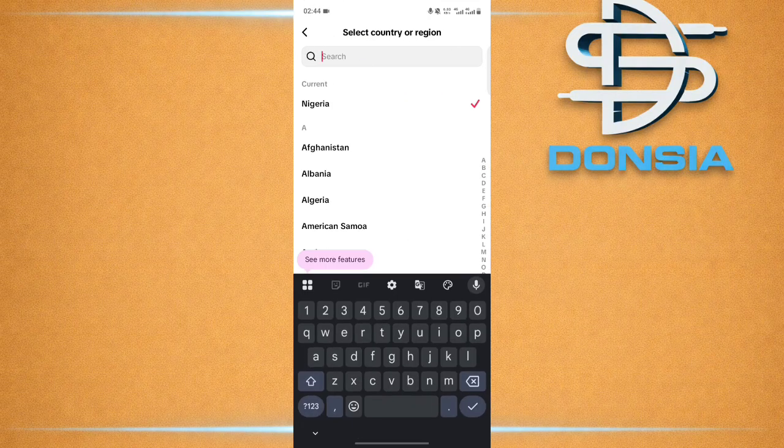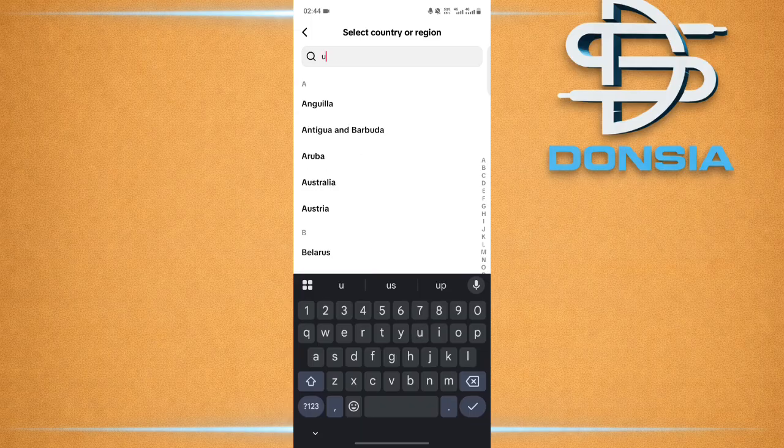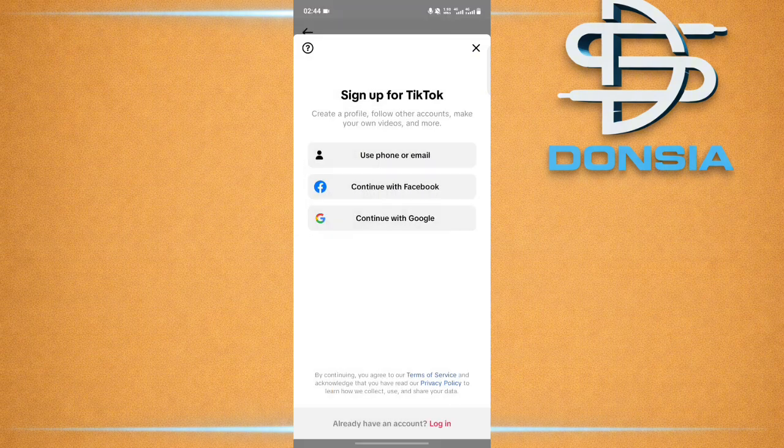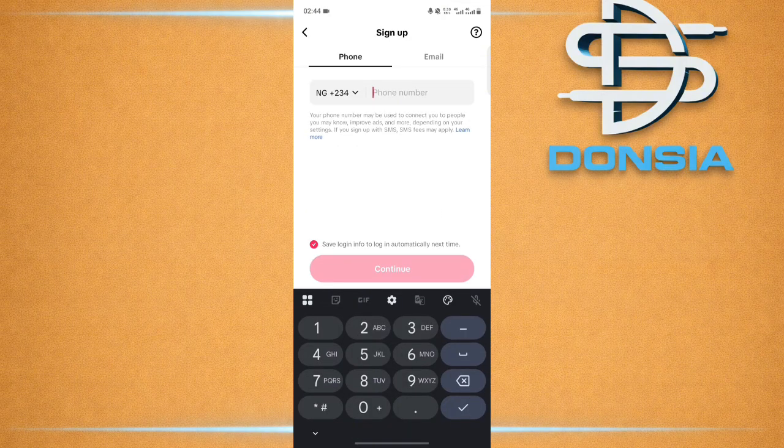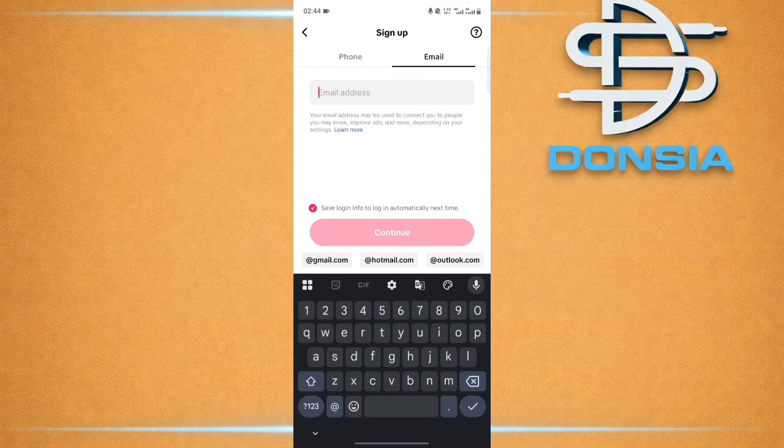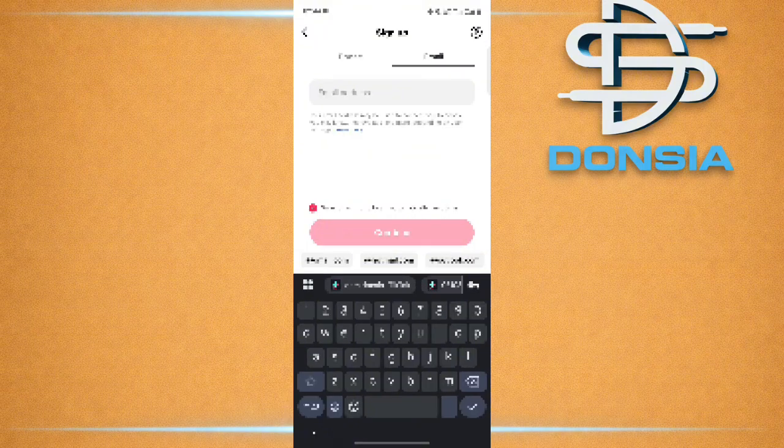So I'm going to click on Nigeria, and then I'm going to click on United States. Now after clicking on United States, right here, I'm going to sign in with phone number or email address. I'm not going to be using a phone number to sign in, so I'm going to be using an email address. This email address is a new, fresh email address that was opened just now. So I'm going to use it to sign up.